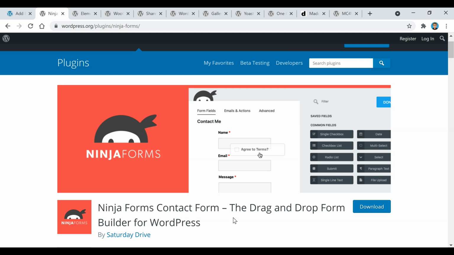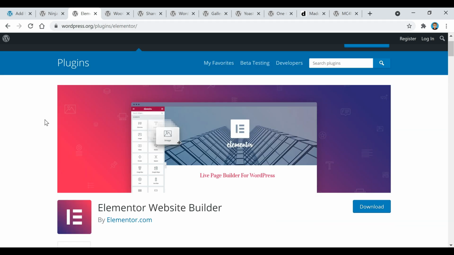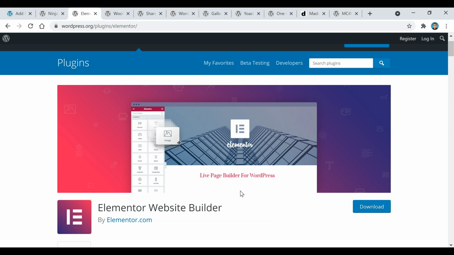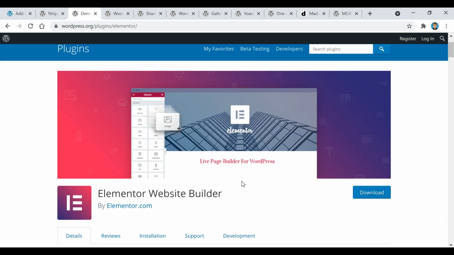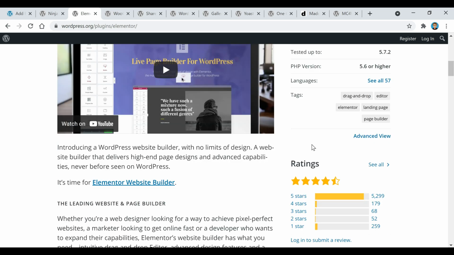And now the next plugin is called Elementor, and basically what this is is a website builder. And so when you install a WordPress theme, this will allow you to just drag and drop everything, as you can see right here. You'll be able to edit images, you'll be able to edit videos, and all kinds of stuff like that directly from your homepage. And this plugin is really popular. If you scroll down, you'll see it has over 5,000 five-star ratings.